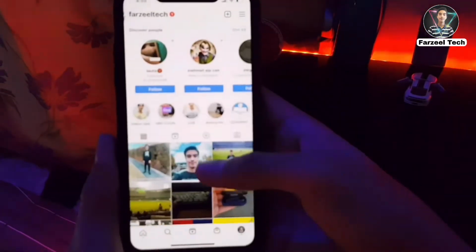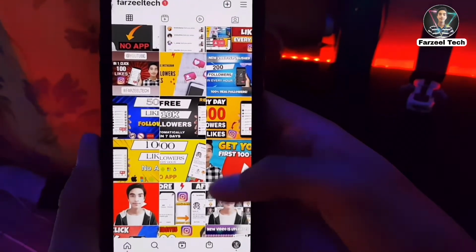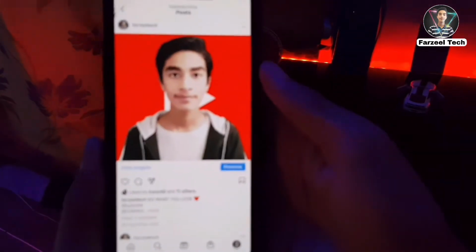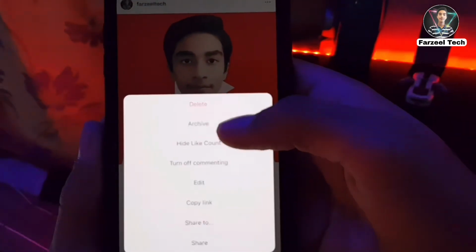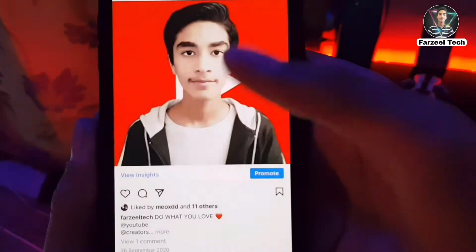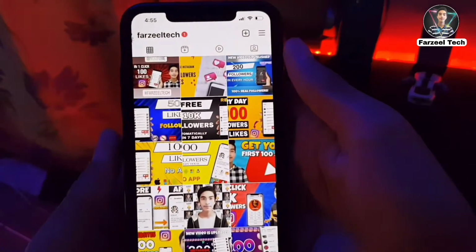To do this, what you have to do is go on that particular post you want to hide. Let's say I want to hide this particular post or picture. I'll just click on the drop down above, tap on archive, and as you can see, just like so, the photo is hidden. You cannot see it anymore on my profile.